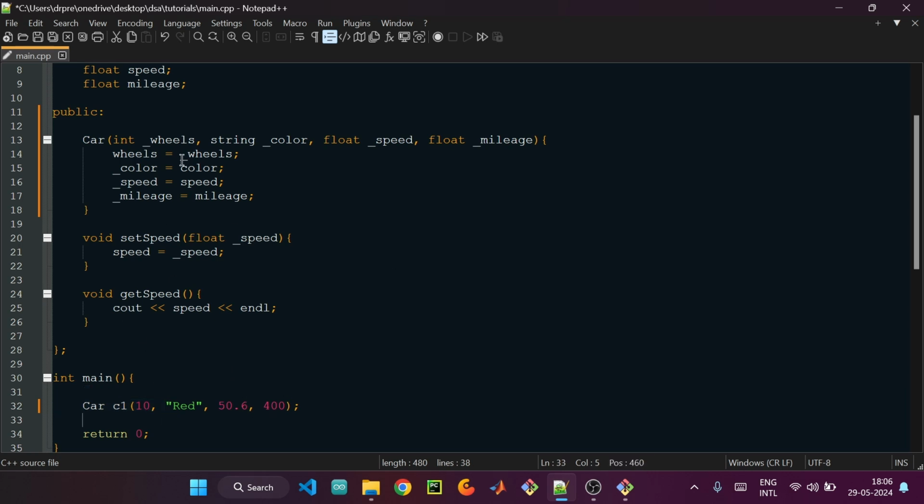And then what will it do? It will assign these values. So this 10 over here is _wheels. So it's assigning our wheels, which is an attribute, to _wheels, which is 10. So our wheels is 10, and our color, what is our _color? Here, red. Red is passed as the second parameter, color. And our, sorry, I made a mistake.